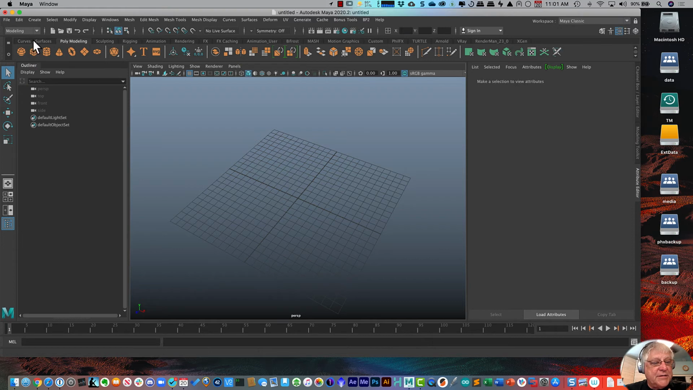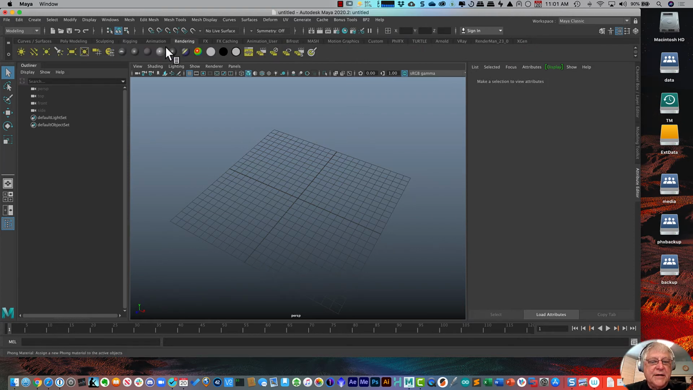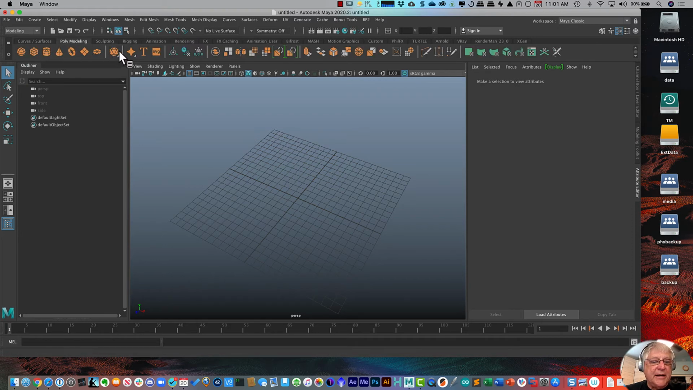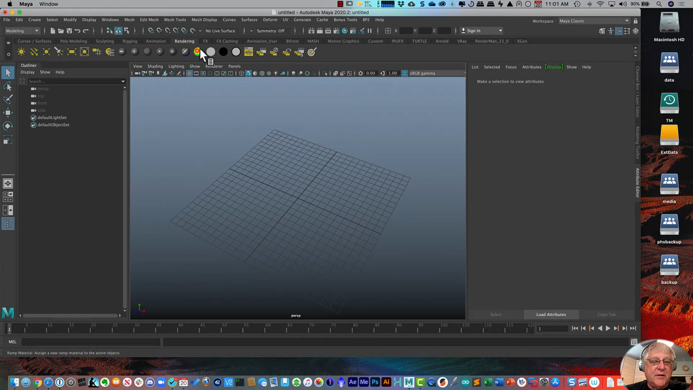Below this then we have what's called the shelf, and we have these tabs that bring up different icons, quick ways of accessing commands depending upon what you're doing. So if I'm doing modeling, I can go in here and quickly access a command to do something. If I'm doing rendering, I can call this up and I can get quick access to commands that work with the function of the program.